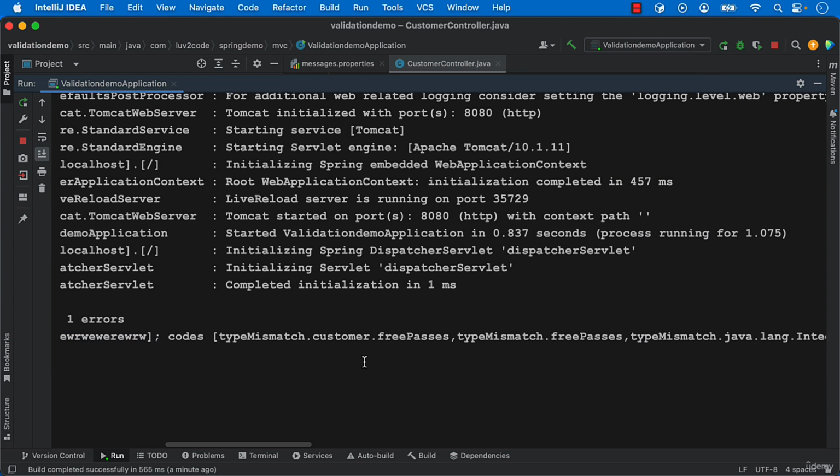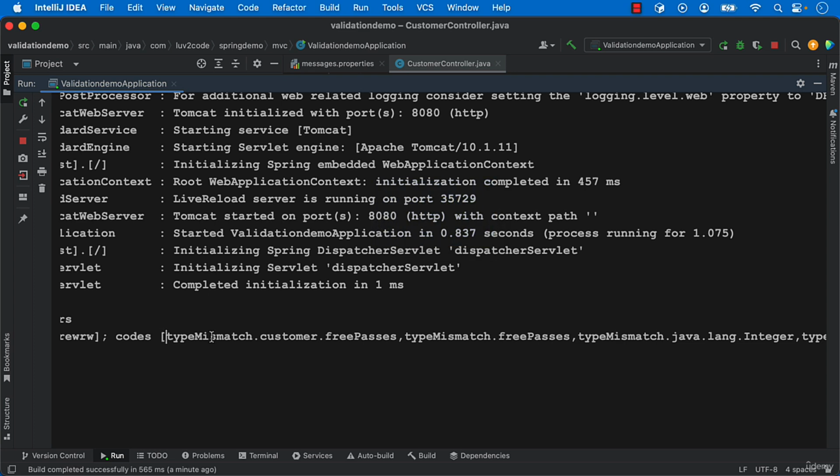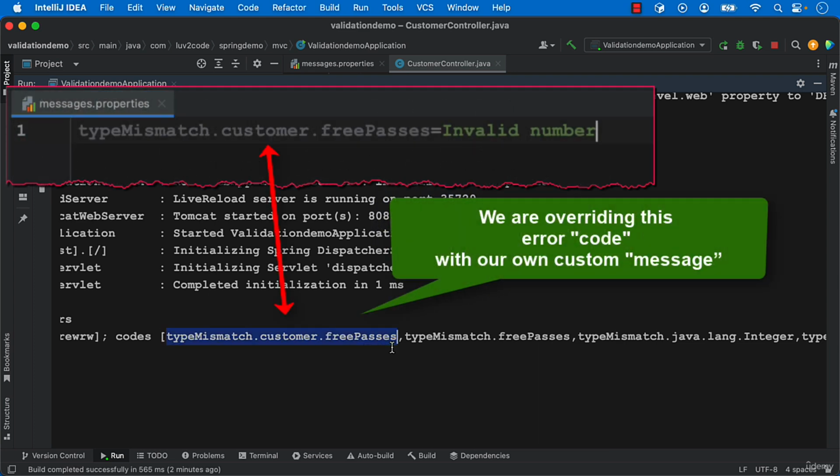But here comes the really good part. These are all of the error codes that Spring MVC will use when it displays a custom message. So to go out and look for these. So they have one of their error codes. It's type mismatch customer free passes. So what we'll do is we're simply overriding their default error code, and we're simply providing our own custom message. So here in the config file, we say, hey, for that type mismatch customer.freepasses, use our custom message. And that's how that piece works out there.